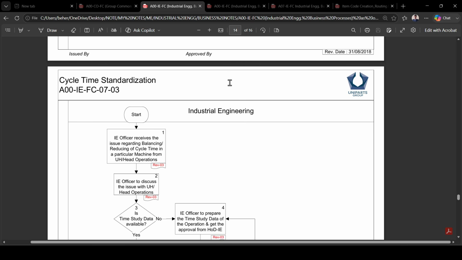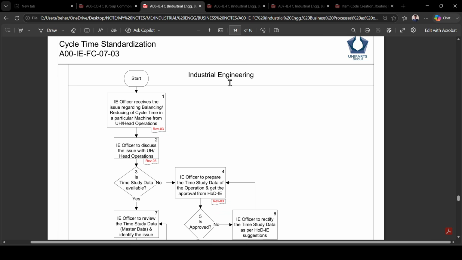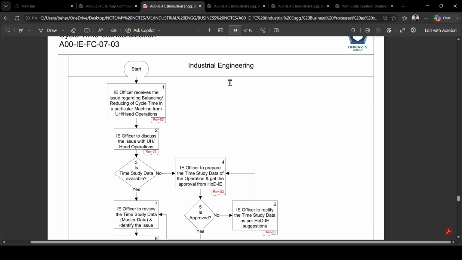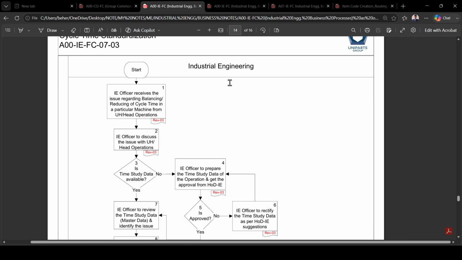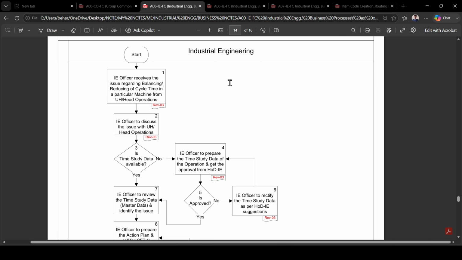Then cycle time standardization. The officer receives the issue regarding balancing or reducing cycle time in a particular machine from the unit head or head of operation. Then the officer discusses the issue with the unit head or head of operation.